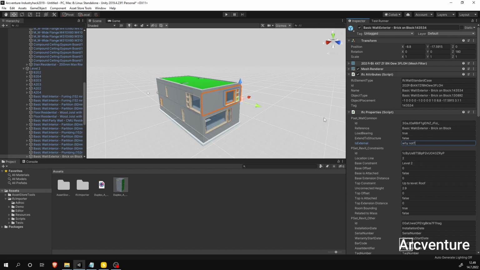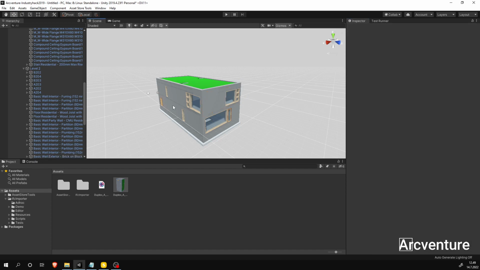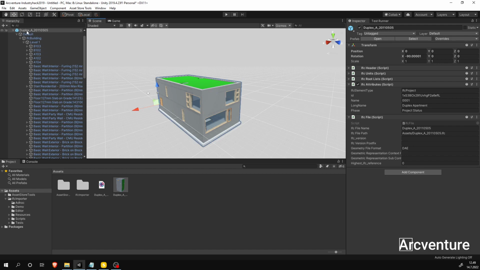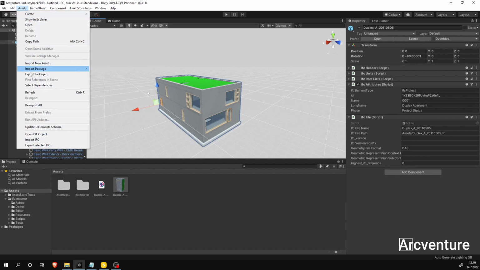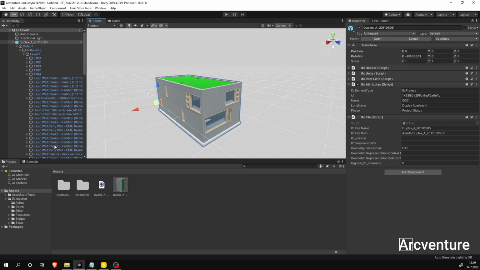Okay, and then finally we're going to export our IFC model. To do that, we need to select the root of the IFC hierarchy, this part here, and then I'm going to go to Assets and Export Selected IFC. This can of course also be done on runtime using functions. Then we wait for a little bit as it exports the file, and we're going to open it up in another IFC software.